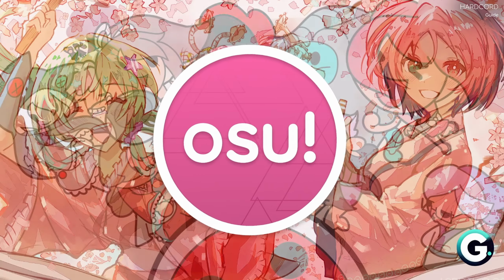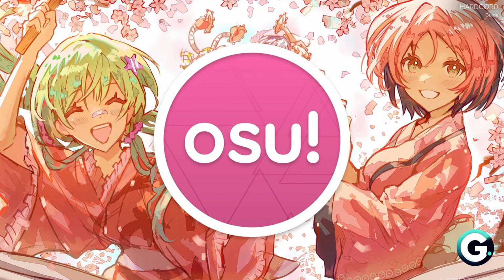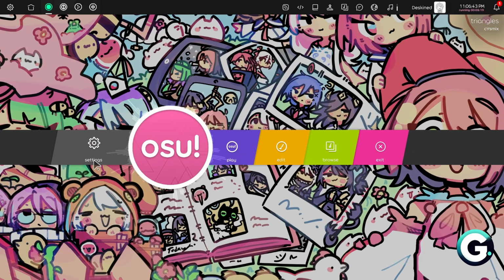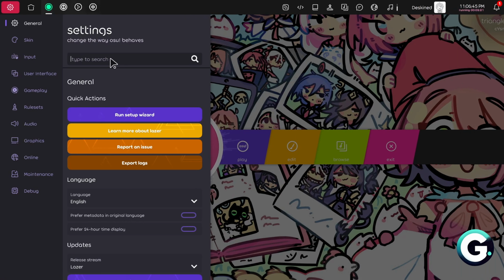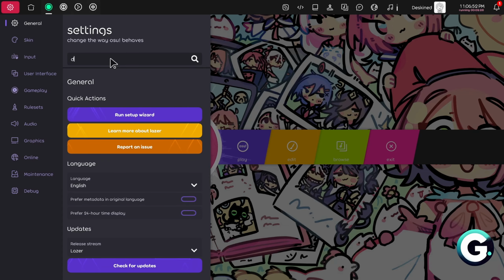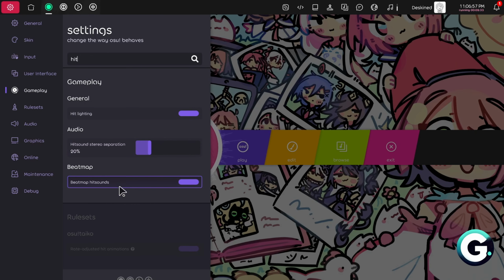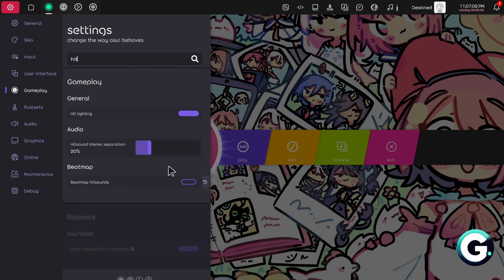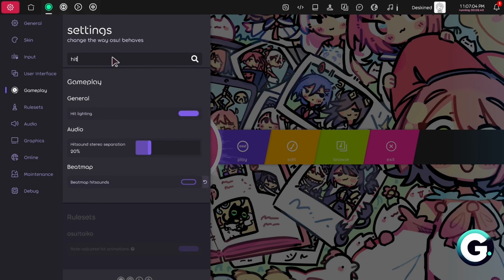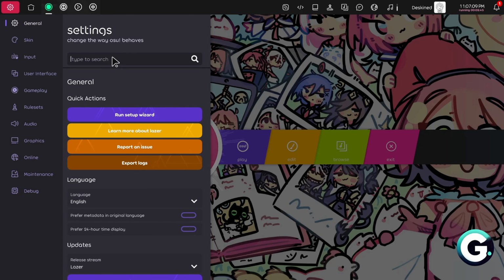drum sound, we can turn that off on specific maps. Certain maps modify the hit sound, so in that way, it will increase the volume of the drum sound and such. So what you want to do is type hit sound right here, and then you can disable the beatmap hit sound. That way, if a certain map increases the drum hit sound, it will simply disable that. And once again, this will not entirely remove the drum sound at all.